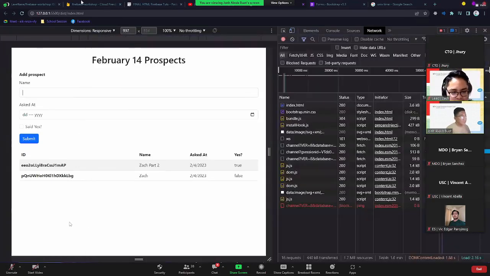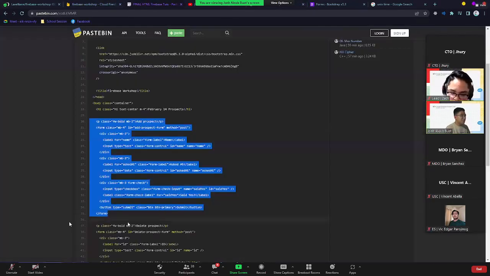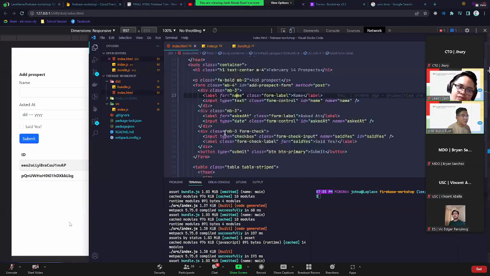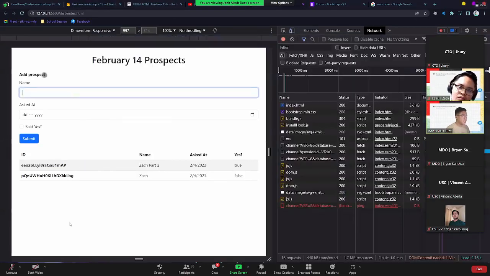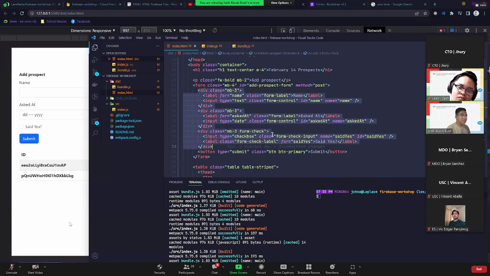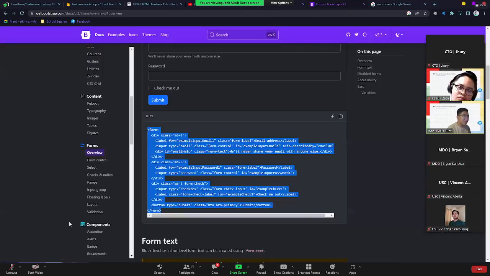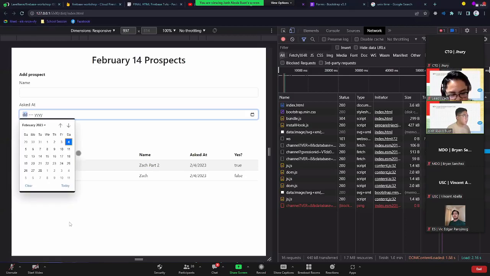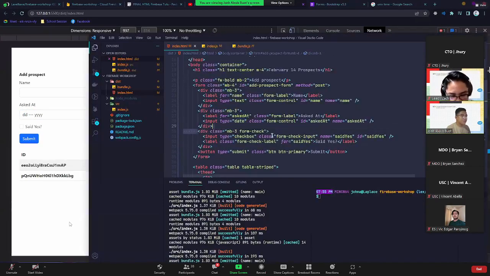Just like the forms, we're just going to copy paste this. The form has a title, which is this thing, add prospect, and then fields. I just copy pasted this from Bootstrap. We have a name that is type text, an asked at that is type date, since we want to use the date picker from HTML, and then a checkbox that says if it said yes or no.